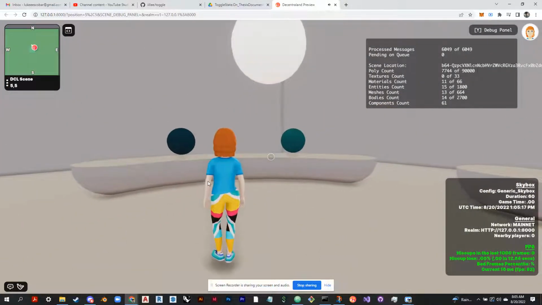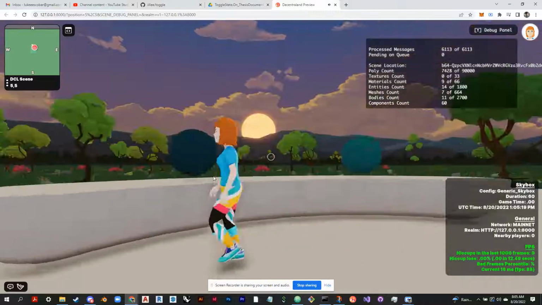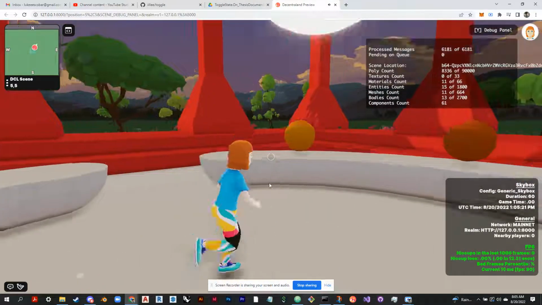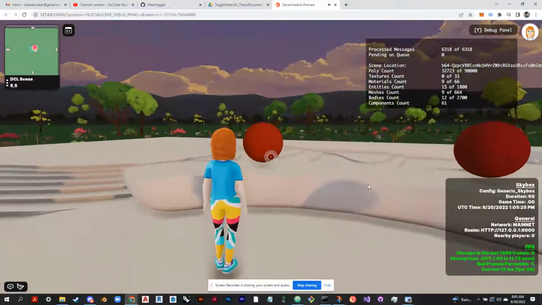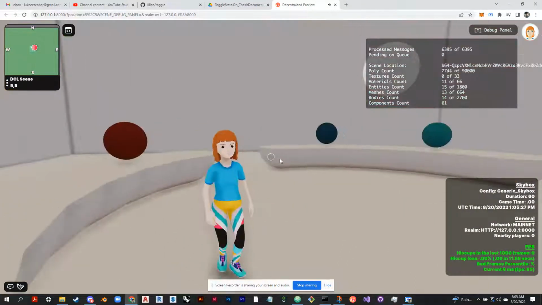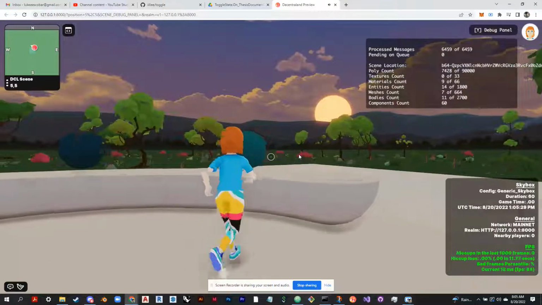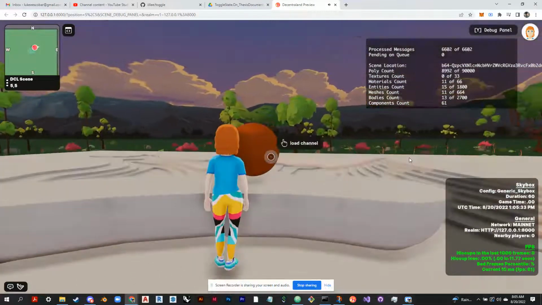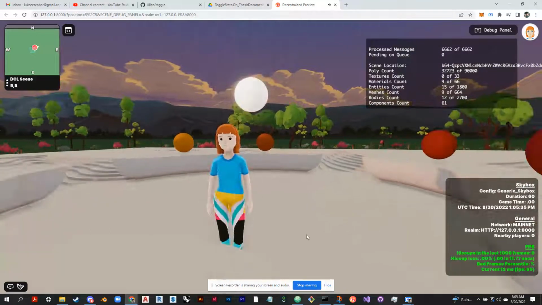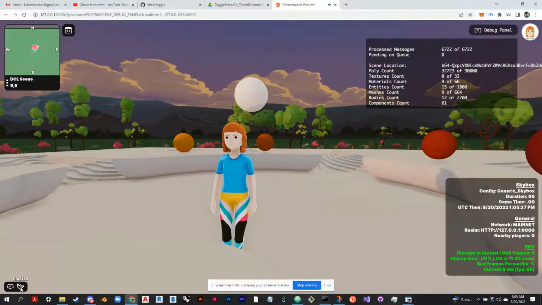So there's a lot of potential for what you can do with your Decentraland scenes if you just start using a system like this, where you can manage your triangles and polygons and manage your space. So, yeah, that's pretty much it.